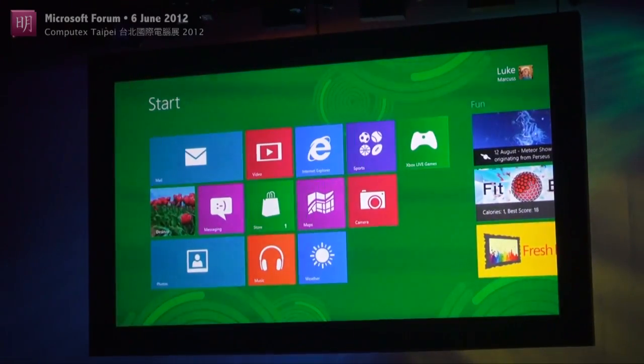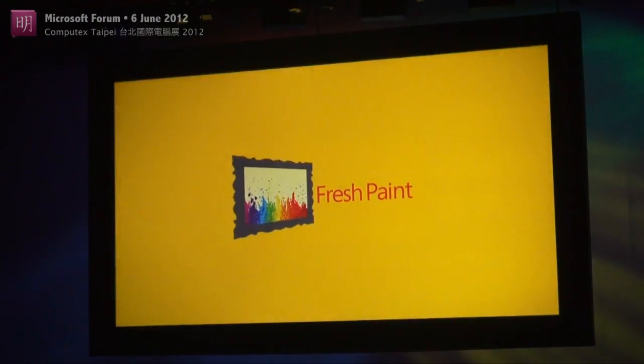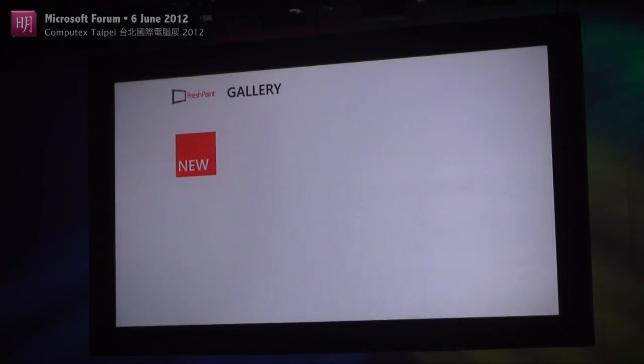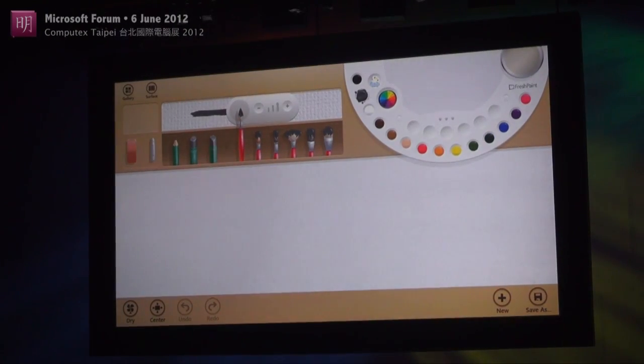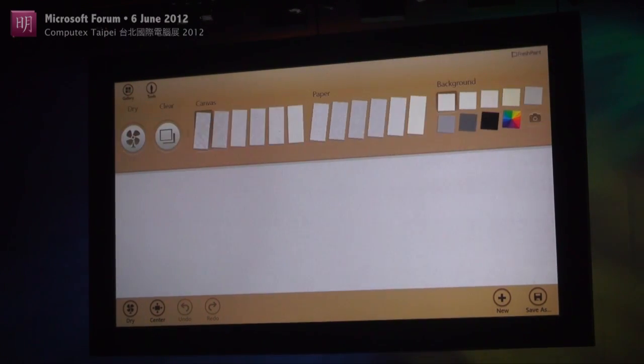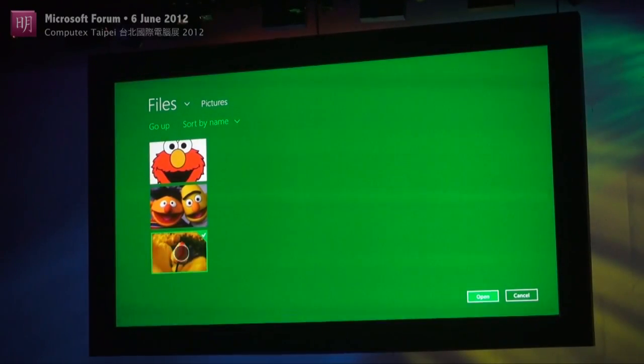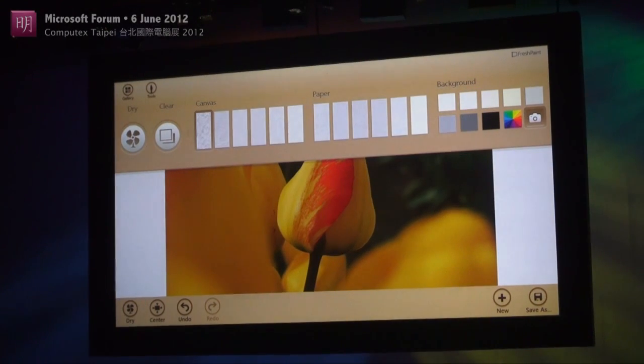All right, the last one I want to show you is Fresh Paint. Fresh Paint is a deceptively simple painting app, right? We've all seen a lot of touch-first painting apps. I'm not a very good painter, but let me pull up a picture I'm going to trace for a second. Just pull up a picture from my picture folder. There we go. And I got a picture on this canvas.